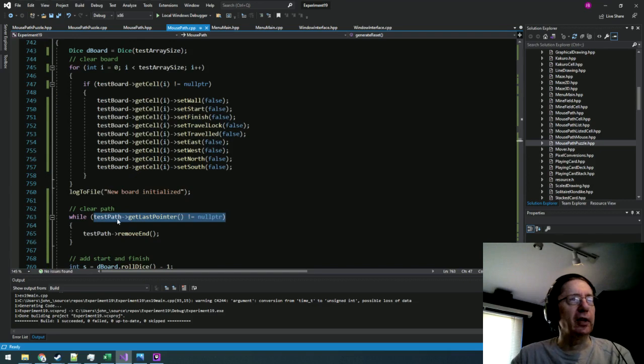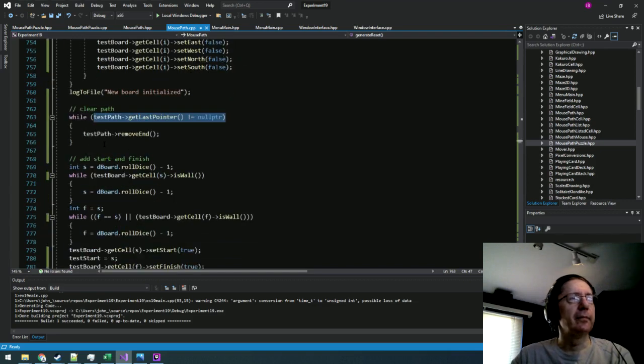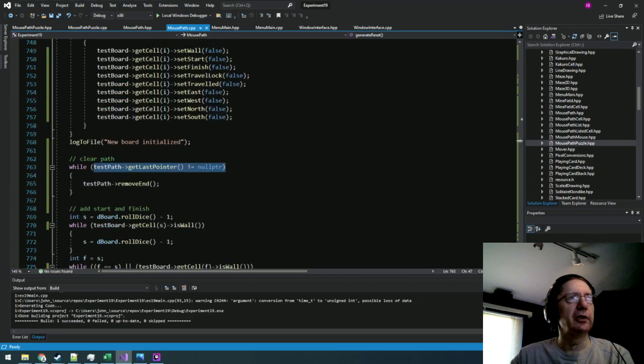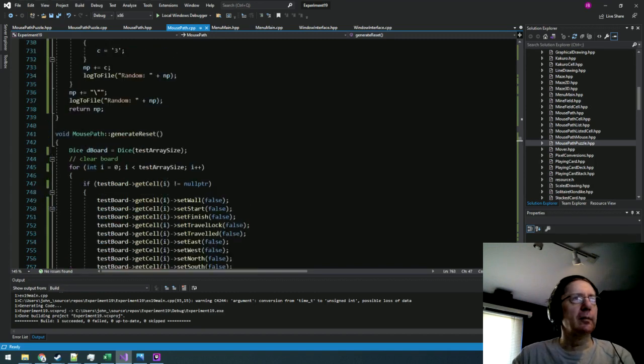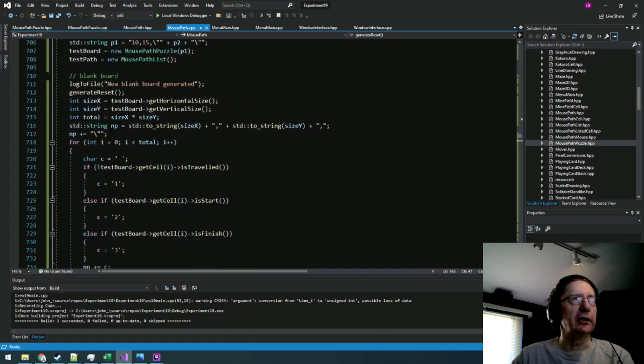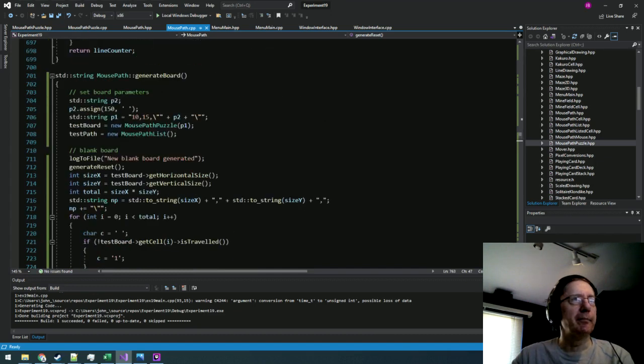And so this would make sense to clear the path and reset everything on the board. It doesn't really do that anymore because I don't go into another menu where I have these options. It just returns the board created. So I probably will have to change this so that this object is created every time I tell it to generate a board, and then it's deleted again when it's done.